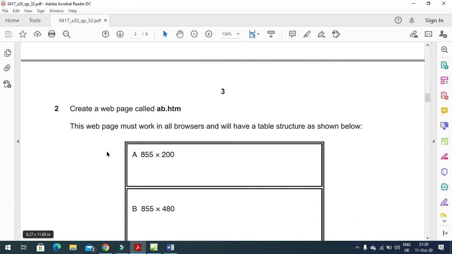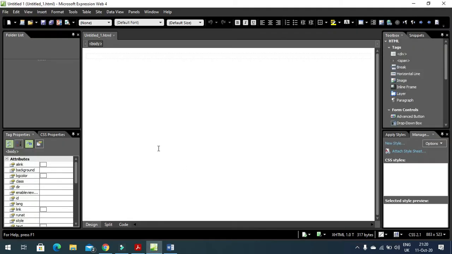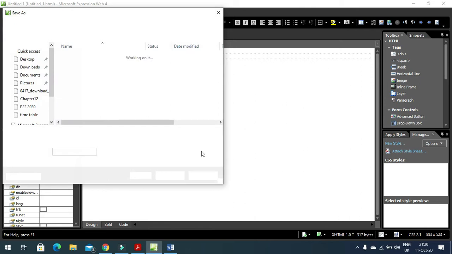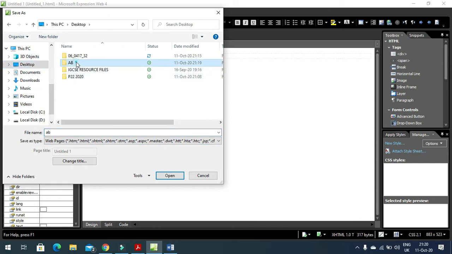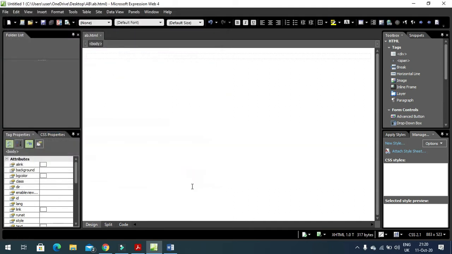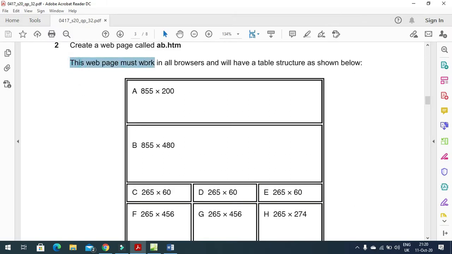Next step is to create a web page called AB.htm. So here, save it. I have the program called Web Expression, then desktop, into the same folder, AB web page. Now this web page must work in all browsers. We have a table structure like this.